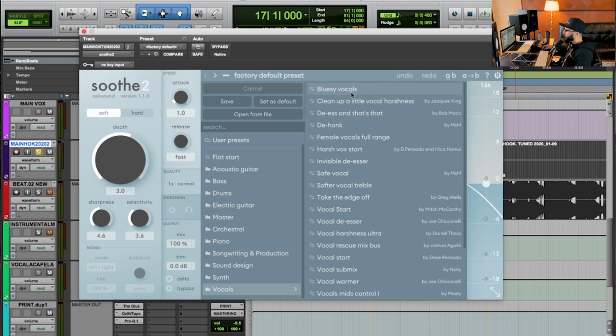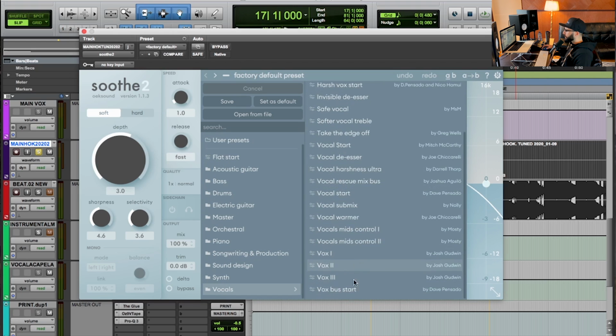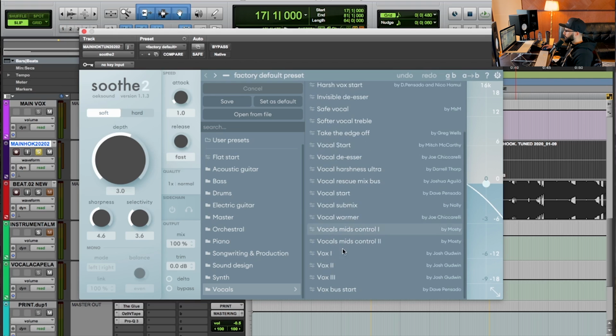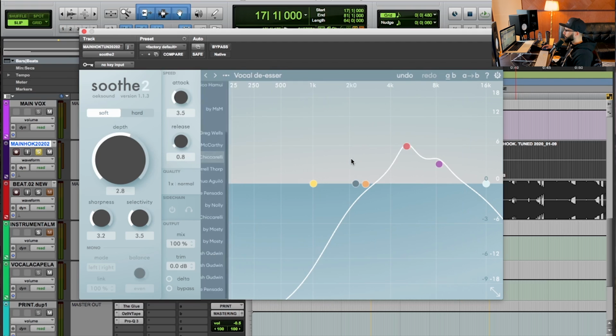So if you have a vocal, you may want to use this, whether it's a de-esser, which is what I like to use this for, or maybe you want to do something else. You want to put it on a bus. You can do that as well. Let's actually see how the first preset here, vocal de-esser, does.